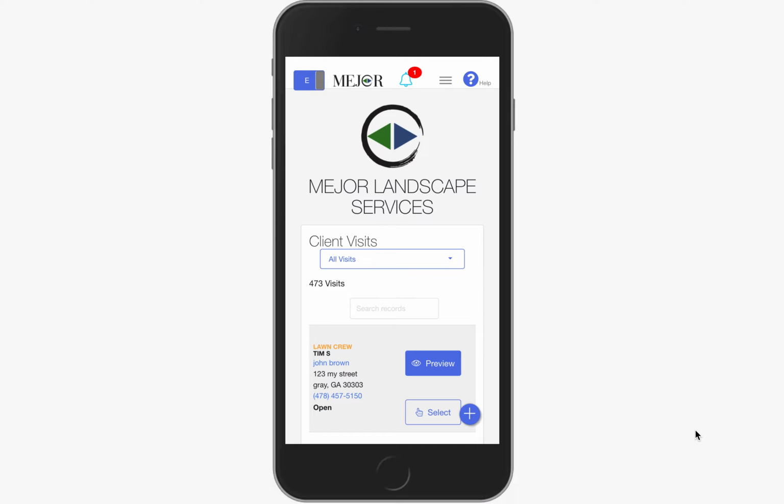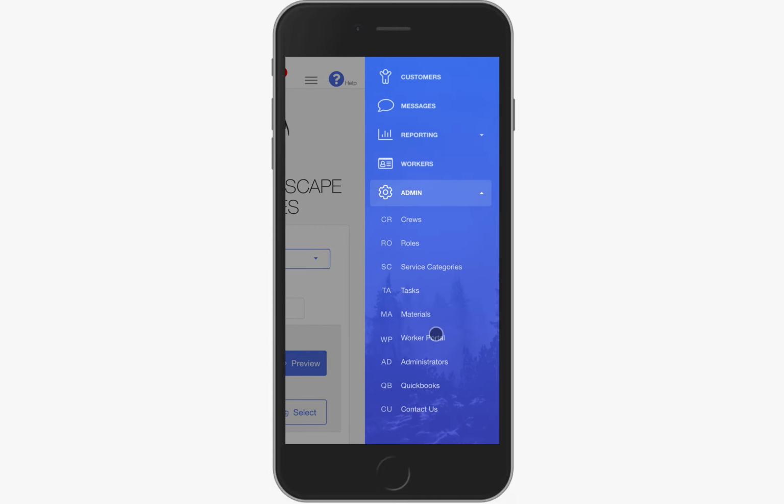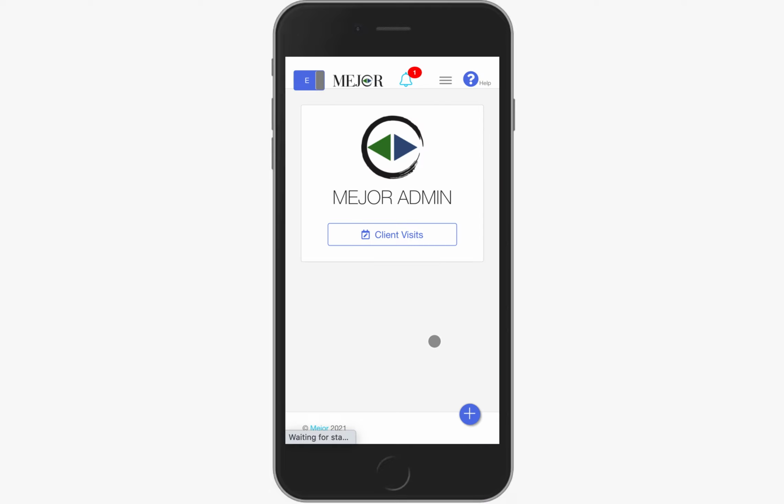How to complete a service report or how to do your in-field reporting. Since I'm an admin, I am going to go over to the tab and select admin. Under admin, you are going to select worker portal. This is exactly what your field worker, crew leader, or manager will see in the field during their job completion. I am going to select client visits.